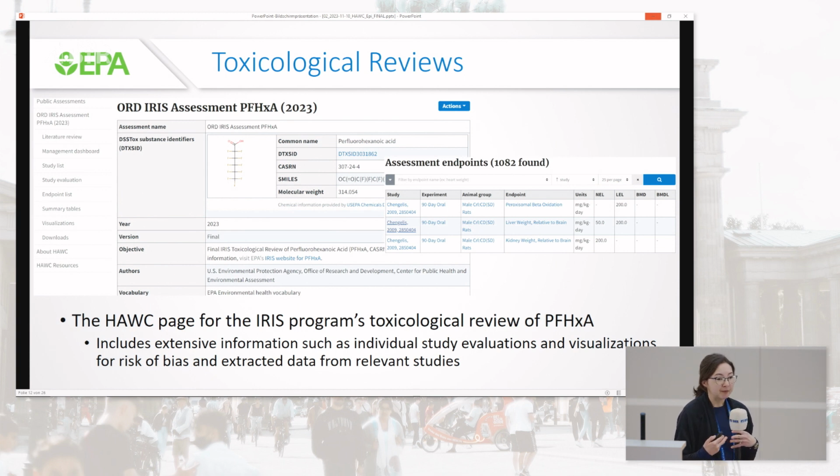But for the more full-fledged toxicological reviews, or what I have been referring to as the IRIS assessments, here's an example of a homepage for the IRIS program's tox review of perfluorohexanoic acid, or PFHxA. And you can see on the left-hand side the drop-down from the HAWC page, the different modules that are available, so literature review, the study evaluation, the list of studies that were included, visualizations, and summary tables.